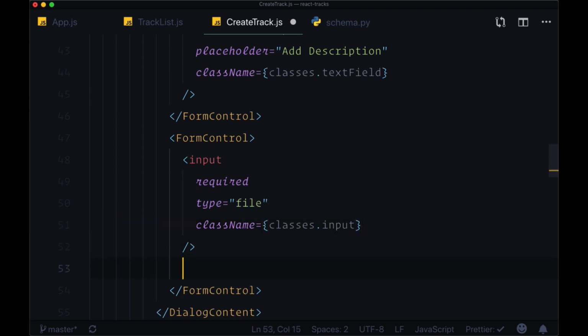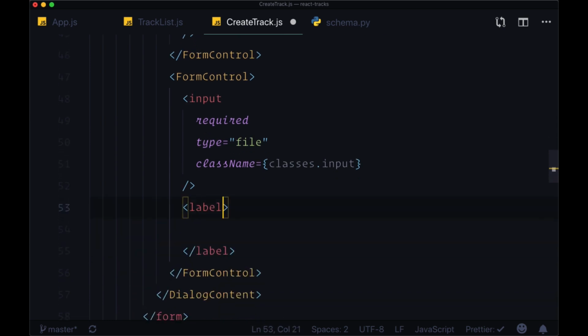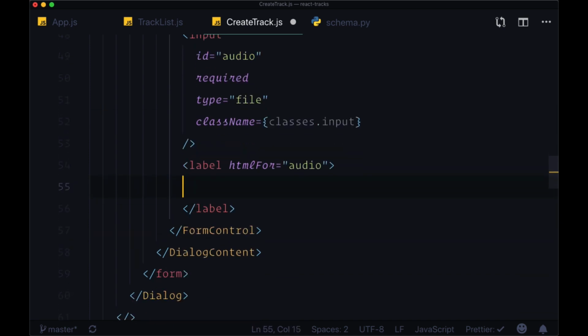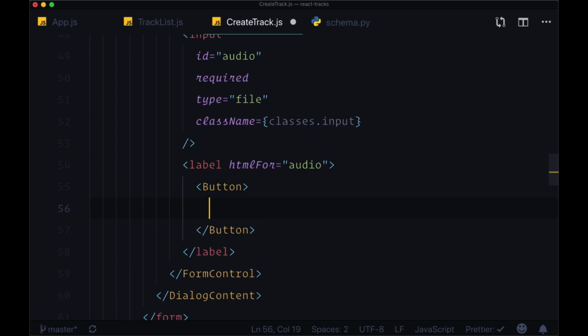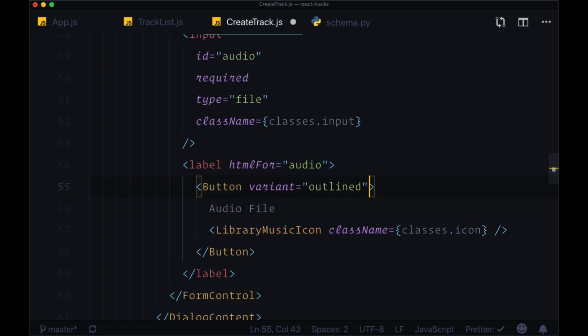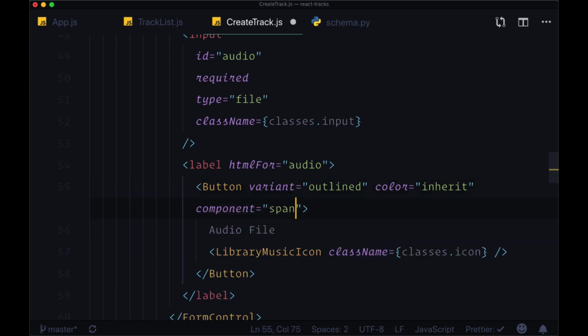and then the label for this input will actually contain a button. So we'll add this label. We'll set the htmlFor to equal audio. So the ID of this input needs to be audio as well. That is for this label to work correctly. Then we'll add a button component with the text audio file, and to the right of it will be a library music icon, the class name classes.icon. Then on the button we'll set variant to outlined, color to inherit, component to span, and class name to classes.button.